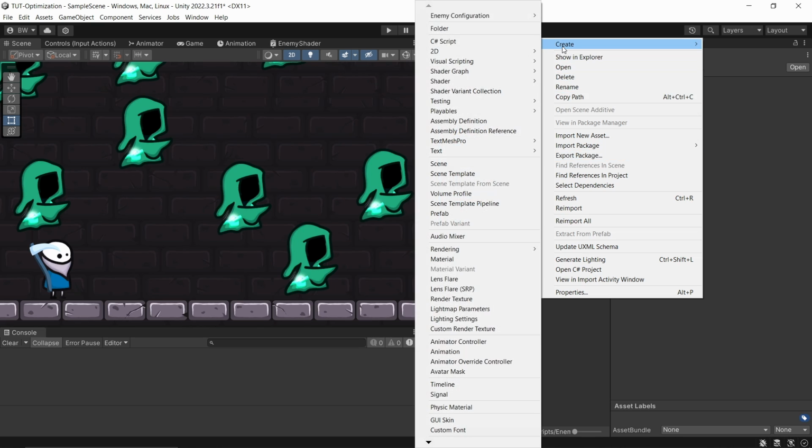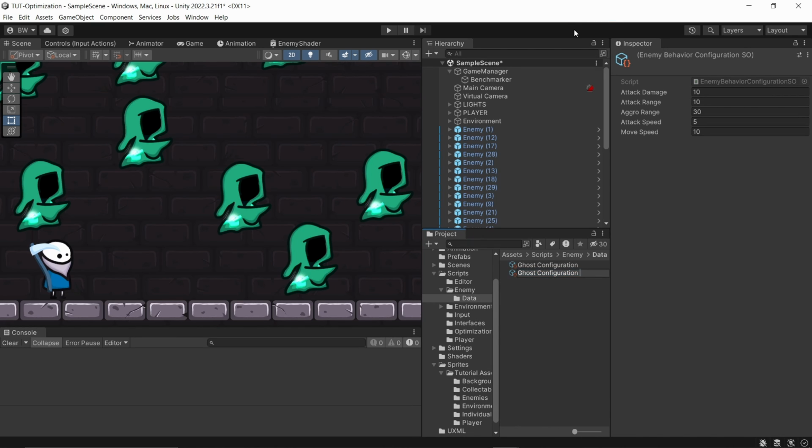And even if you do want different enemy configurations, then you just create another scriptable object asset and plug that in instead. This can also make testing your game a lot easier as well, because you can just plug in different behaviors.